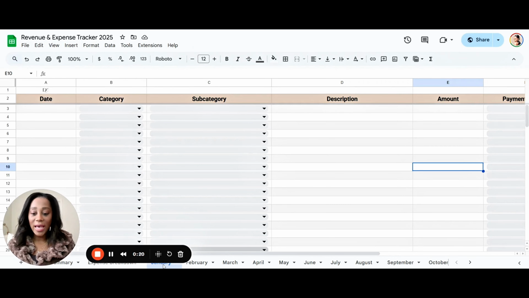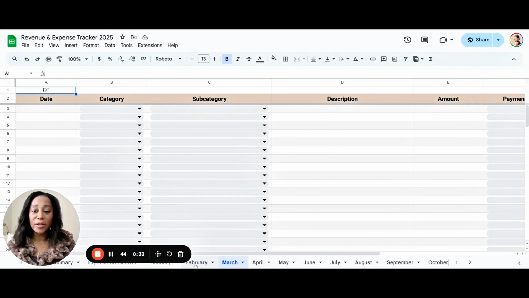So let's look at the January tab. This tracker has 14 tabs. It has all the months of the year, and then it also has an expense breakdown as well as a summary tab. I'm going to go through a few of these main tabs for the months of the year, and then we'll jump into the expense breakdown as well as the summary.